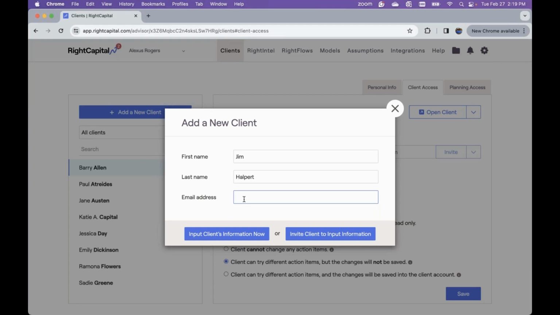This really becomes relevant because you do have the option to invite a client to input information now. What this means is we're inviting the client straight off the bat. This would send them an invitation right now. But as we just reviewed, you can choose to invite a client at any point in time in your relationship with the client. So it's always an option in terms of when you want to engage them into RightCapital. But for this particular instance, we are just going to be inputting the client's information now and not inviting them. So we're going to click that option.